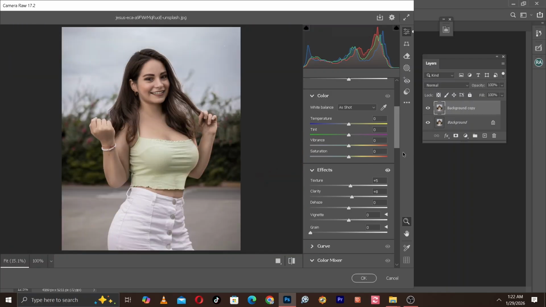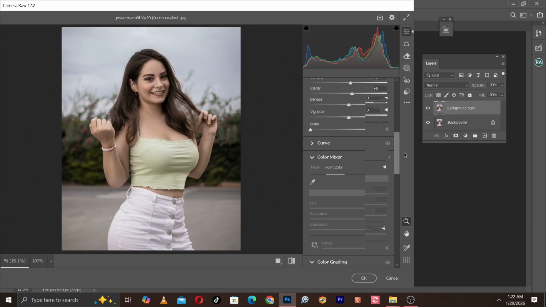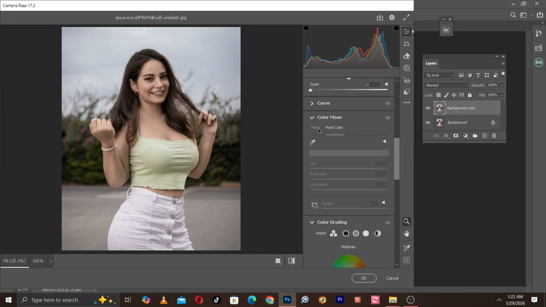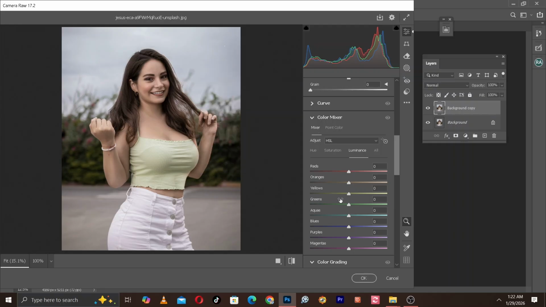So the next thing is we are going to scroll down to the color mixer and we'll open it. So after opening it, I will need to play around with the hues a little bit. I will need to play around with the oranges a little bit, as you can see the difference.